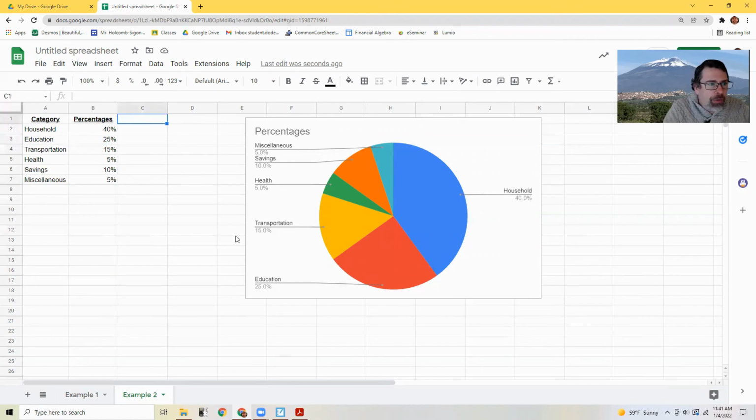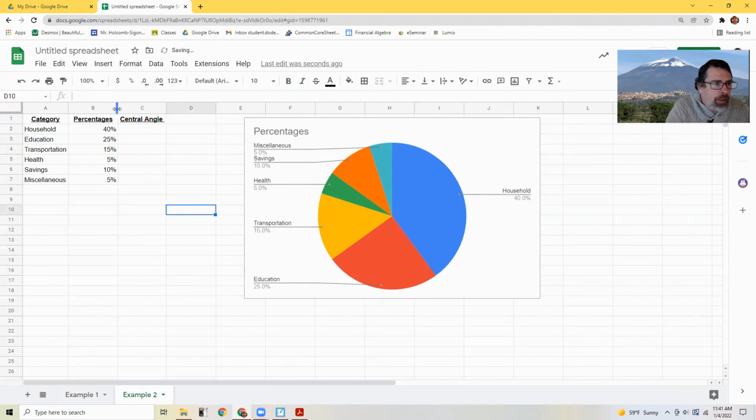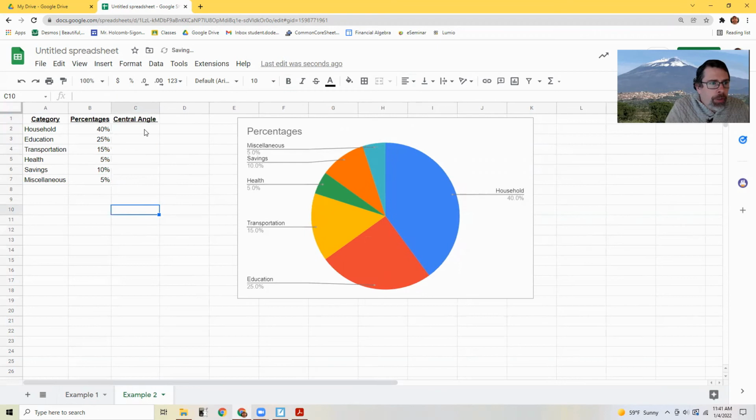So we need to know the measure of a central angle. So I'll just put central angle. It's actually the measure of, and I will center. I will Control B, Control U, central angle. All right, so here we go. Here's how we can formulate this. We know that it's 40% of 360 degrees.